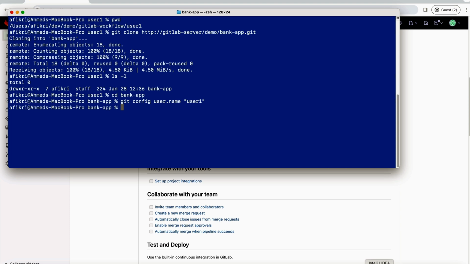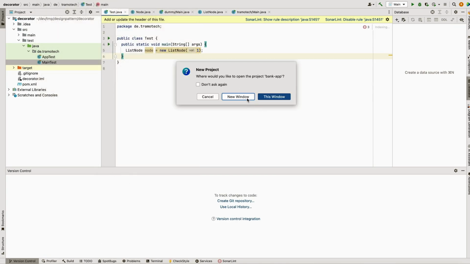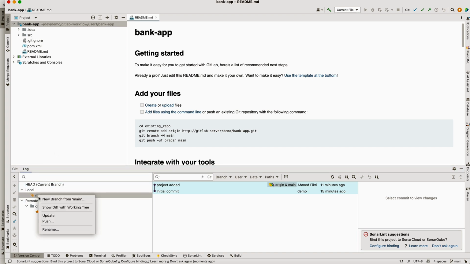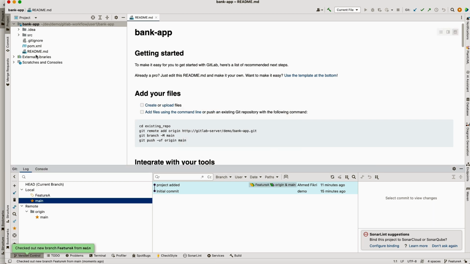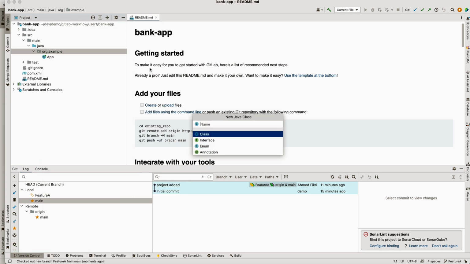We will change the username in Git just to simulate a different user from the same machine. And we open the project in IntelliJ. So this is our project, new window. And as you see, this is Git, this is the main branch. And now we will add a new feature, and for that we have to create a new branch from here. Let's call it, for example, feature A. We create this branch and we create a class there. This is our change here.